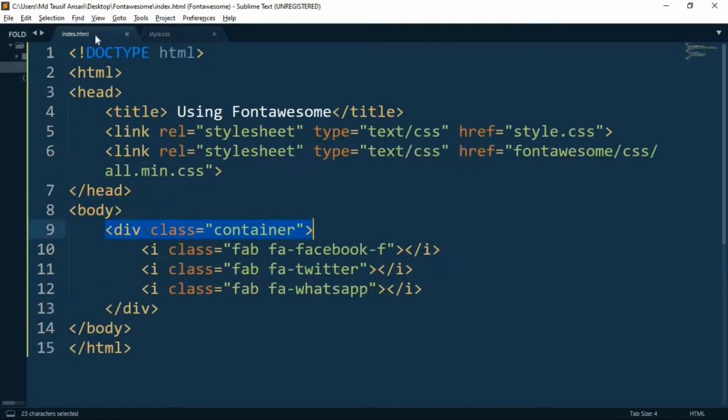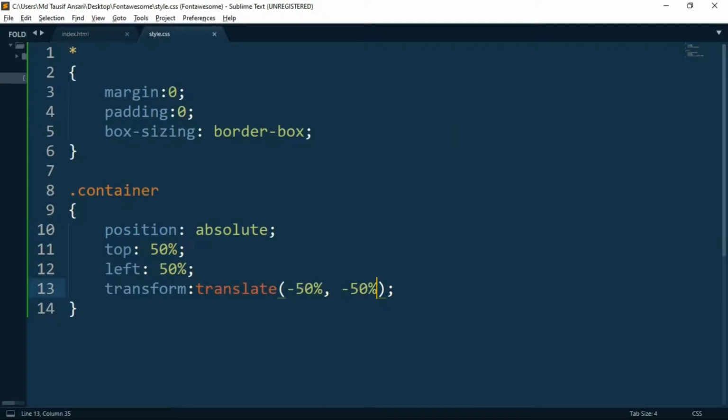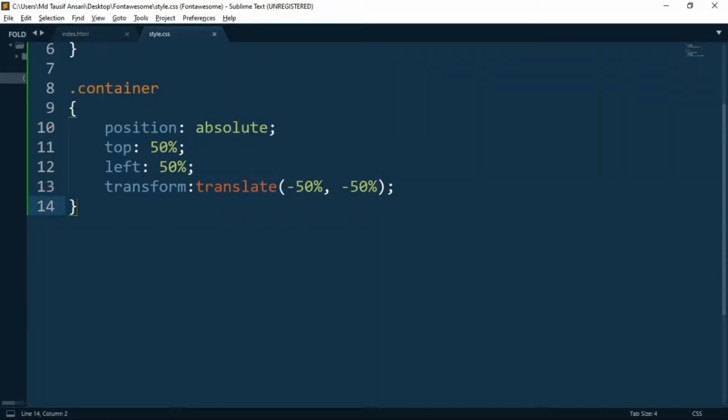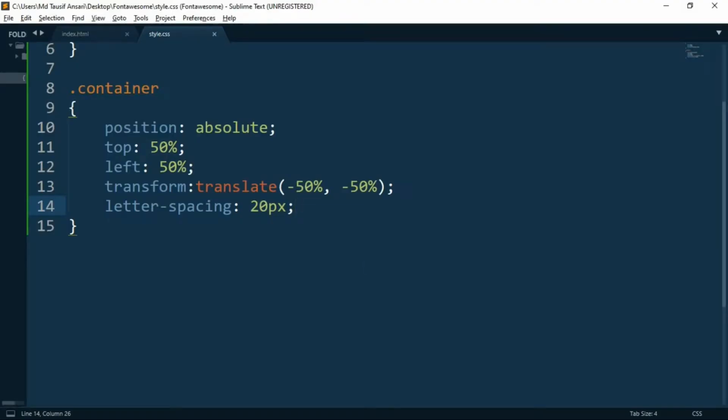To style it, as we can see that all these icons have the same class, that is fab. So let's add one more property to it, that is the letter spacing. Let's add say 20 pixel to it, and here it has got a spacing now, and it's looking much better than it was earlier.